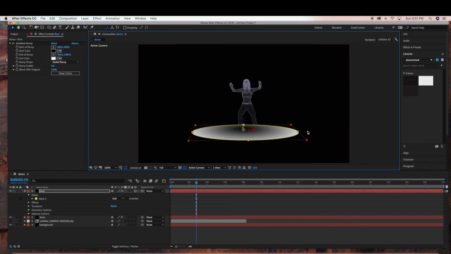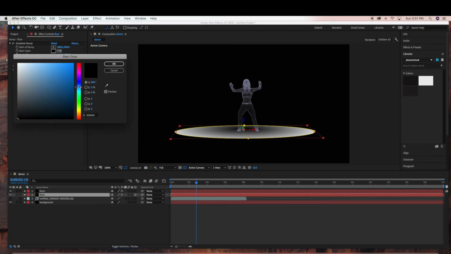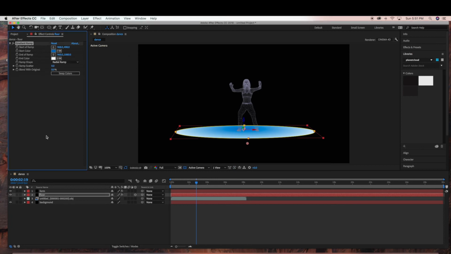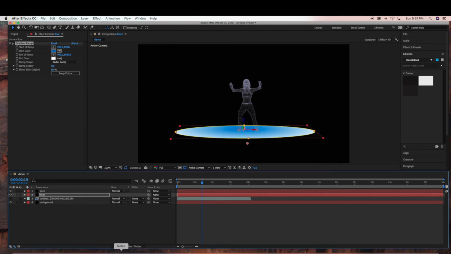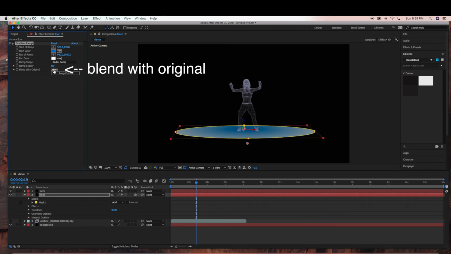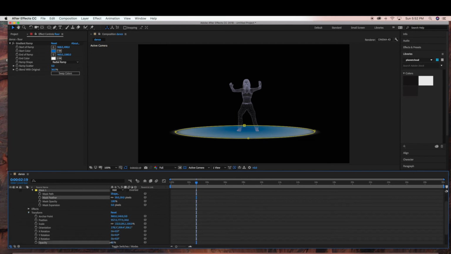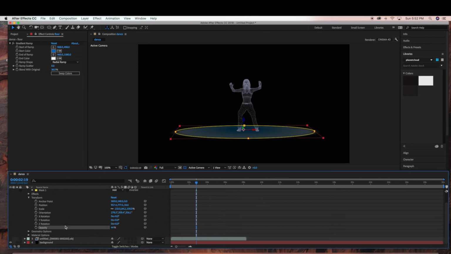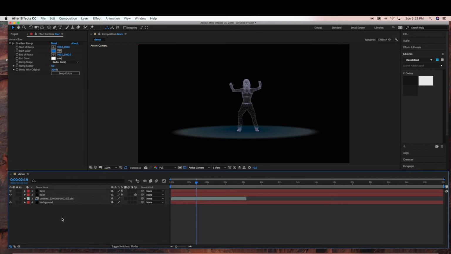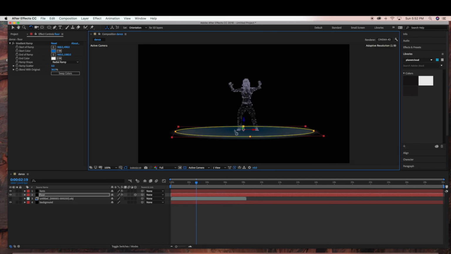So this part is all optional. I'm just creating kind of a background for the dance animation. So now I'm going to move the floor layer below the form layer so that she's standing on top of the floor. And now I'm just going to change the color. I'm just going to make it a blue color. And I'm going to bring up the blend with original. And feather out the mask. And I'm going to also bring down the opacity. And I'm just going to rotate this a little bit more.